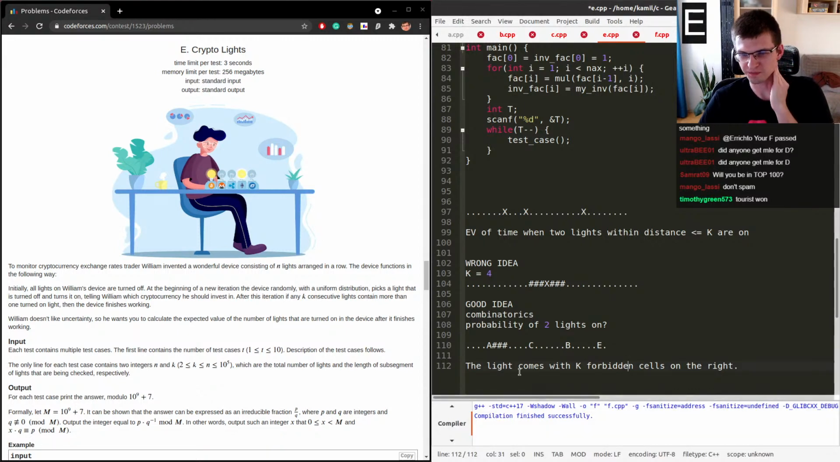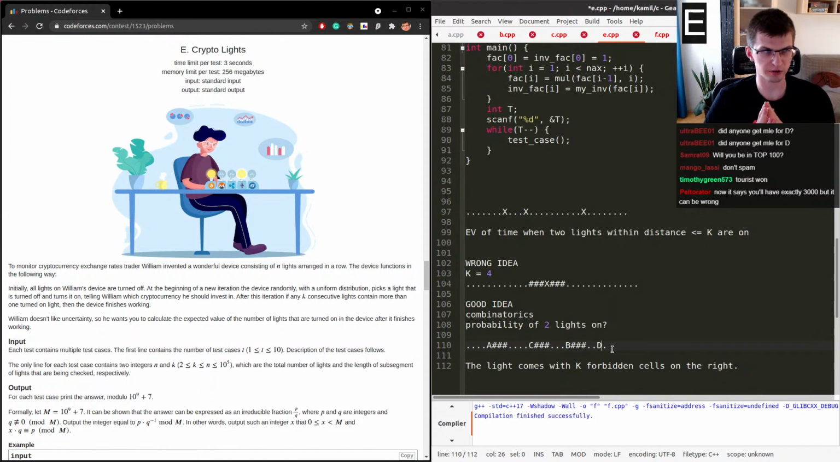He usually wins. Okay. Choosing a light comes with k forbidden cells on the right, no matter what the number of lights is. And you can argue that the rightmost light doesn't have that. I'm not sure if I can explain this very well, but this is standard. You should know it.